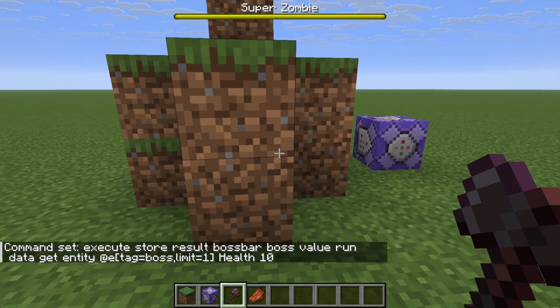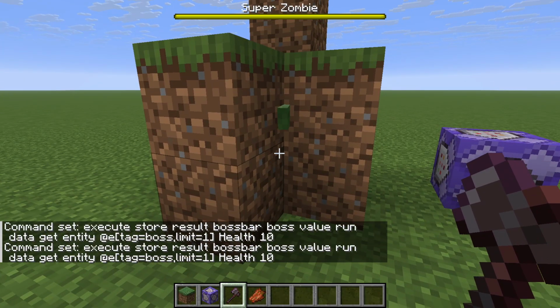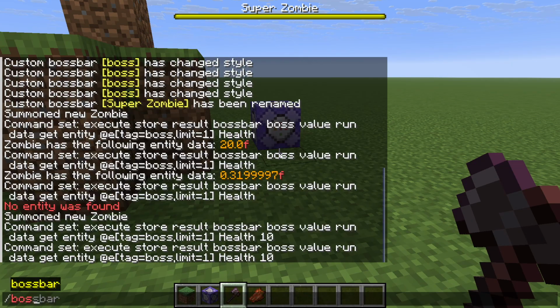The only problem right now is this scale is checking by times 10. However, our boss bar max is only set currently at 20. So it's going to go immediately to 0 if we were to attack the zombie right now, and we don't want that. So what we need to do is boss bar set boss max, and we have to do the same thing. Since we're using a power of 10 for health, instead of 20, we need to make it 200.